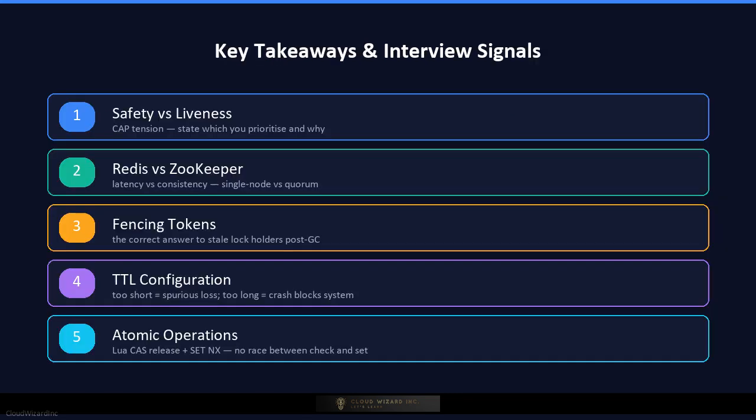Key takeaways for your interview. First, always lead with the safety versus liveness trade-off. No distributed lock algorithm can simultaneously guarantee both in the presence of arbitrary network partitions. Be explicit about which you prioritize and why. Second, the difference between single-node Redis locks and Redlock is about fault tolerance under node failure, not about throughput. Single node is simpler and faster but creates a single point of failure. Third, ZooKeeper and etcd provide stronger consistency guarantees via Paxos and Raft, but add operational complexity and higher median latency. Use them when you need leader election or watch semantics in addition to locking.